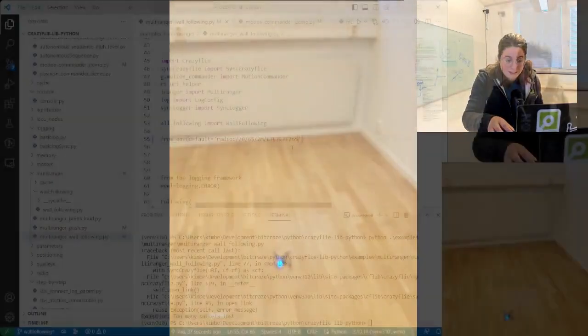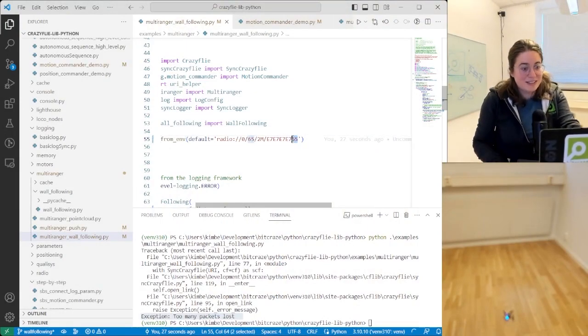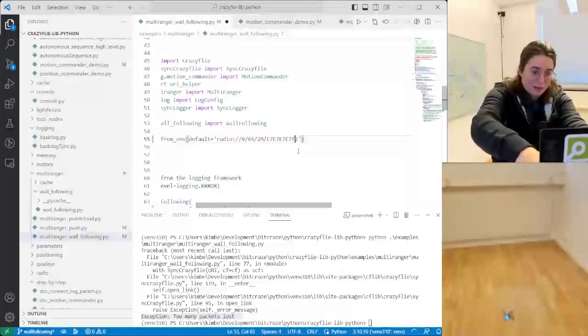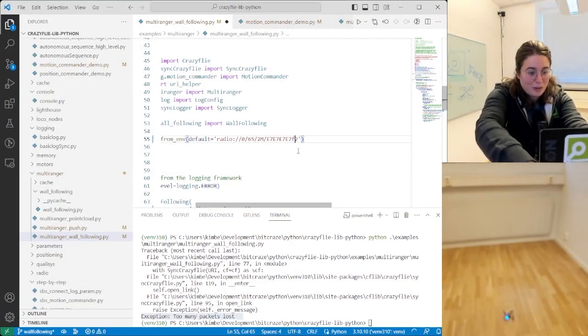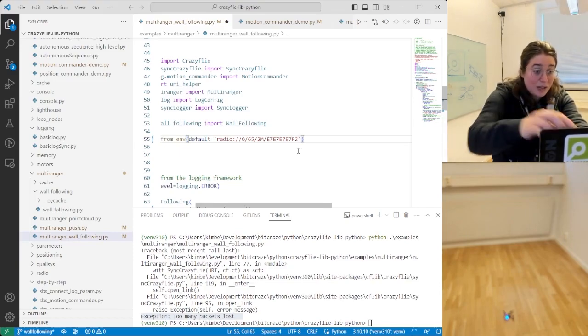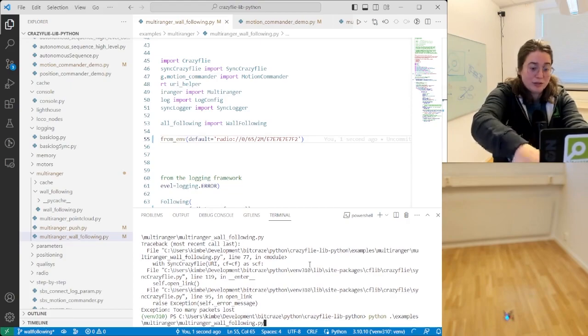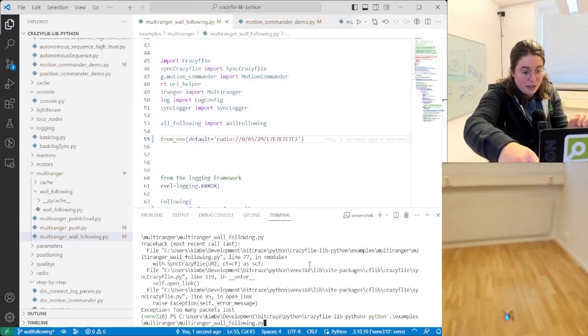Whee! I got an error, too many packets lost. That means there's something wrong. I did the URI wrong. Did I do that on purpose? Who knows? Nobody knows. But it's at least a good opportunity to show you what happens if you put in the URI wrong. Alright, so that is all good.